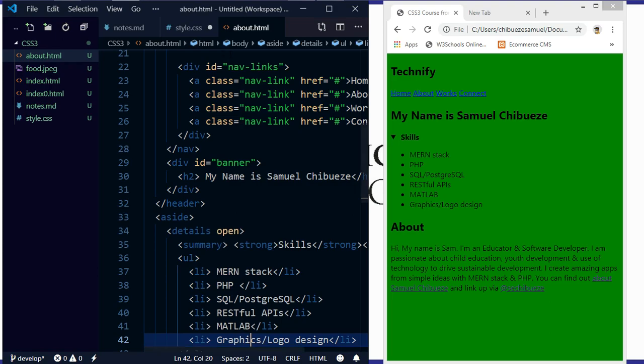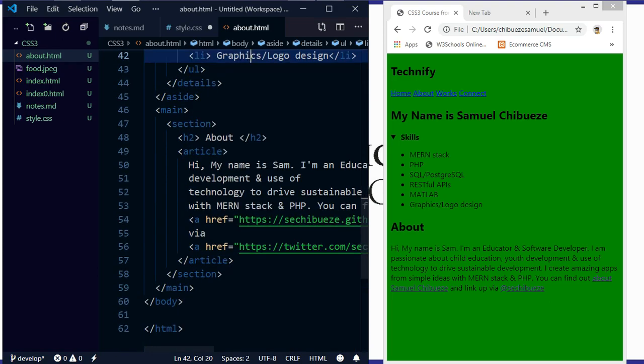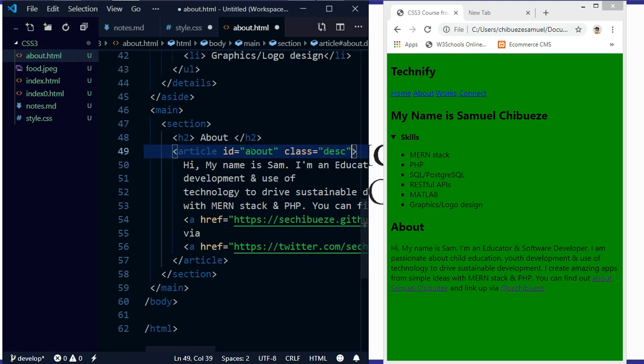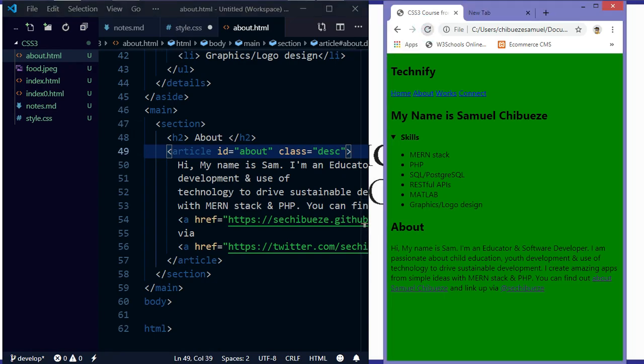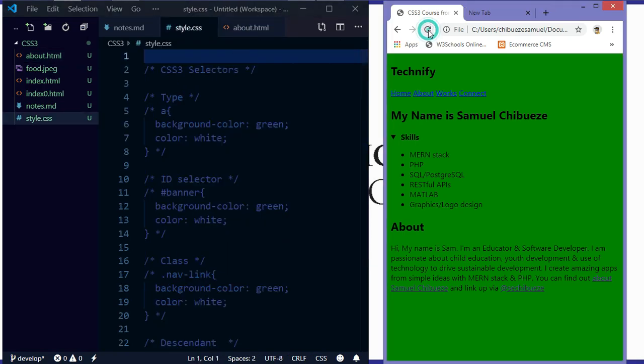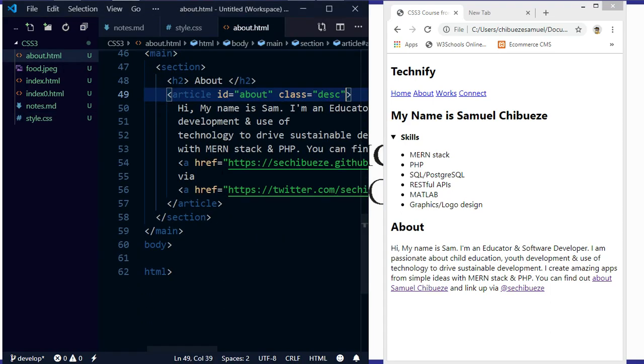So let's open about.html. Let's start with this article tag. Let's give it an ID of about, and then let's give it a class of desc, short for description. Let's use that for illustration. So basically what we are saying is, I have this article with an ID. It also has a description.